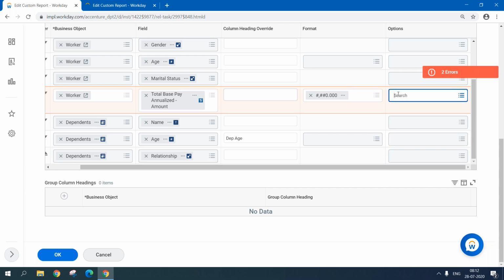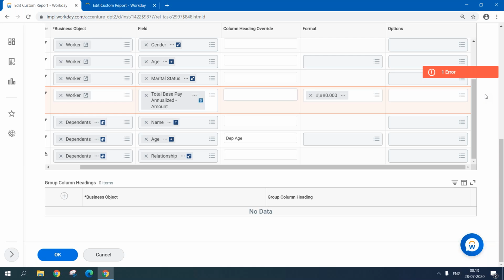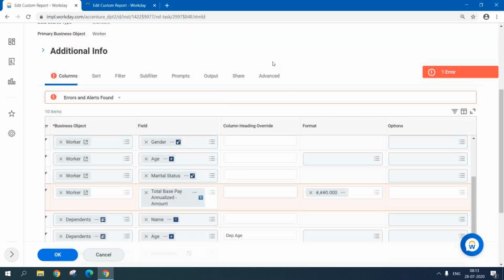Okay, I'm just removing these option fields so that my report is fine. What is wrong? Okay, this format also. This report is enabled for Prism and it contains currency field, but it shows currency column code options isn't selected. Enable the Prism report show currency. Okay, there is a conflict. So let's try to remove this one. Okay, Prism, we are not using it here.